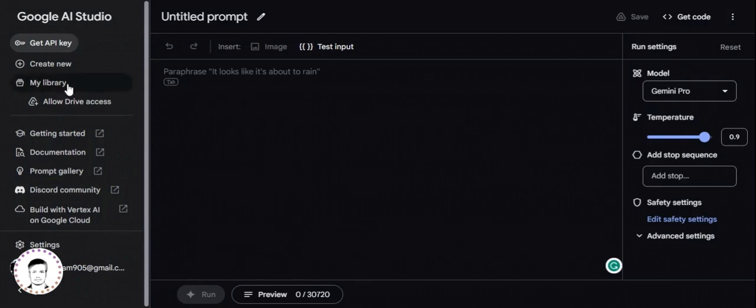In this video, I will show you how to access Google Gemini AI using the Maker Suite interface. The link is given in the description.